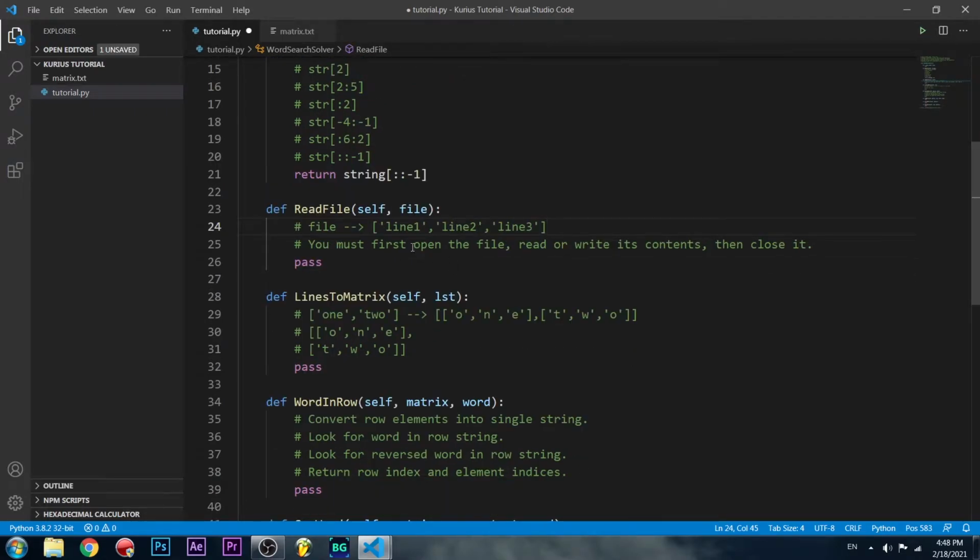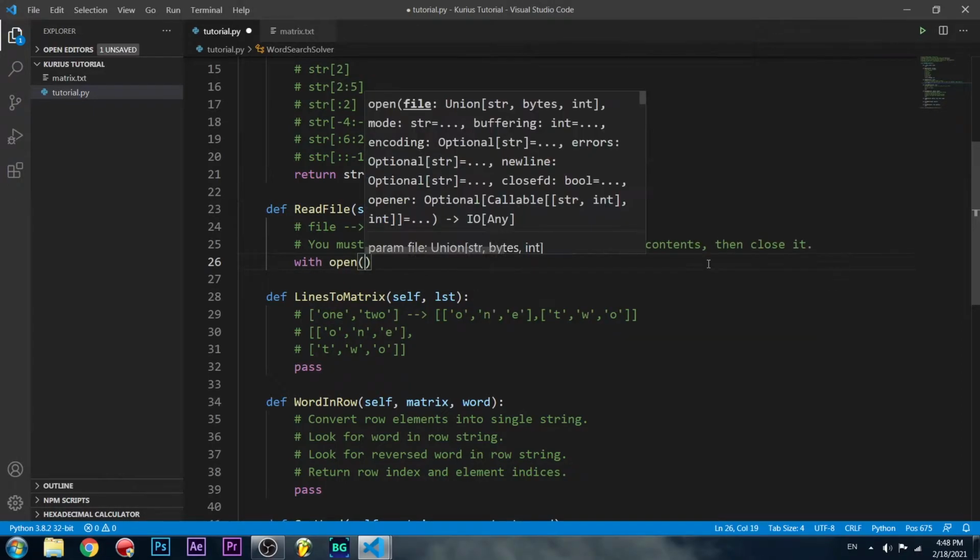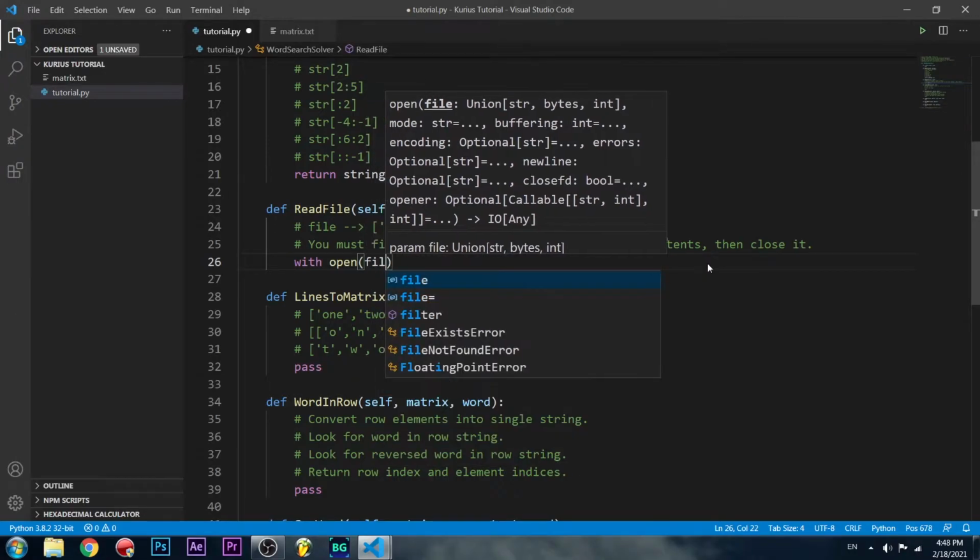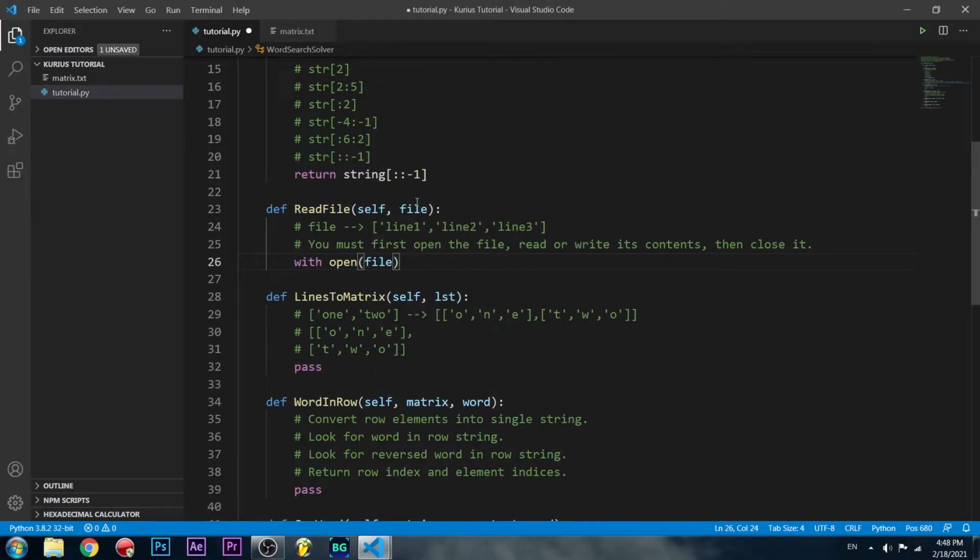We're going to need to first open the file, read or write its contents, and then close it. Now there's a very easy way to do all of this in one line, which is going to look like this. So we're going to say with open. Now we're going to open our file. So our file is going to be whatever parameter we give it here. And we're going to open it as read only this time. So we put an r. And we're going to open this as, let's give it a name. We're going to say word search, right?